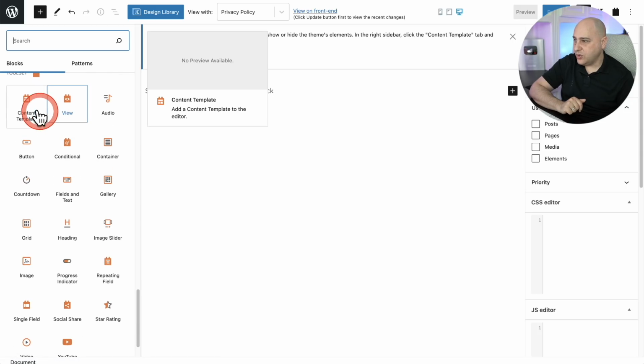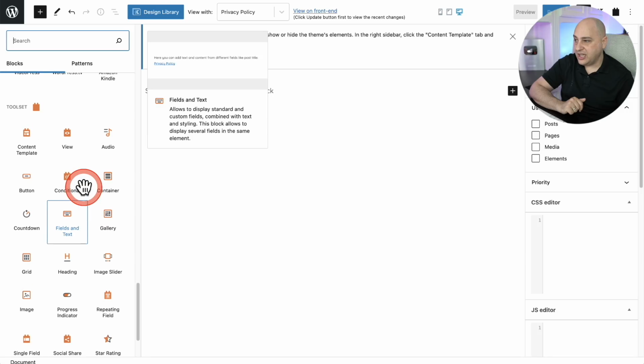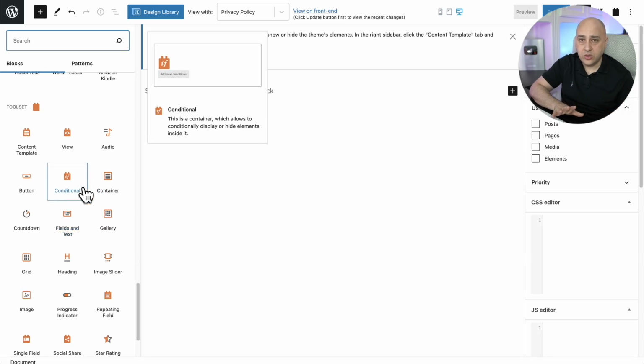So right here, it says Toolset, and look, there's a wide variety of blocks that come with it. This is a really powerful tool. And if you are going to be really going in deep with dynamic content, you might want to consider adding it to your toolset.